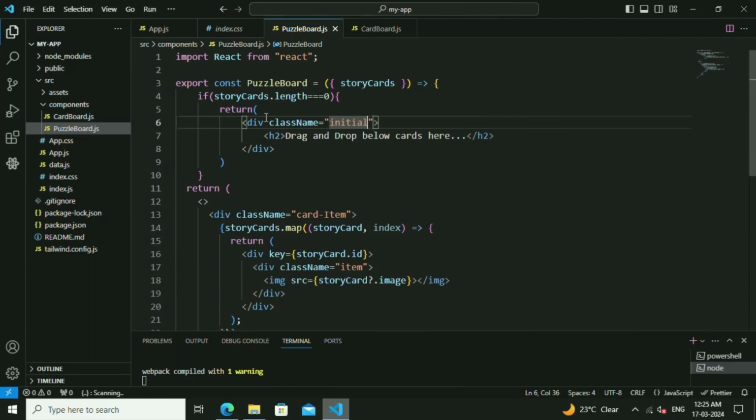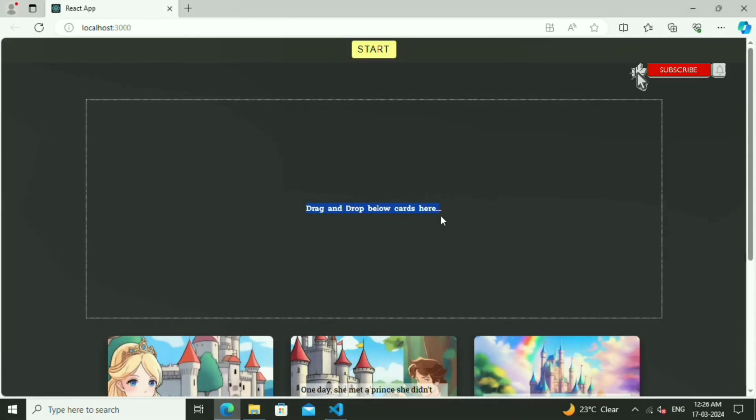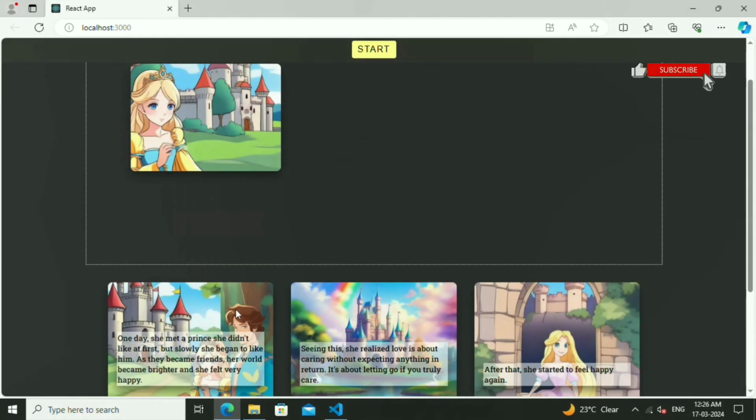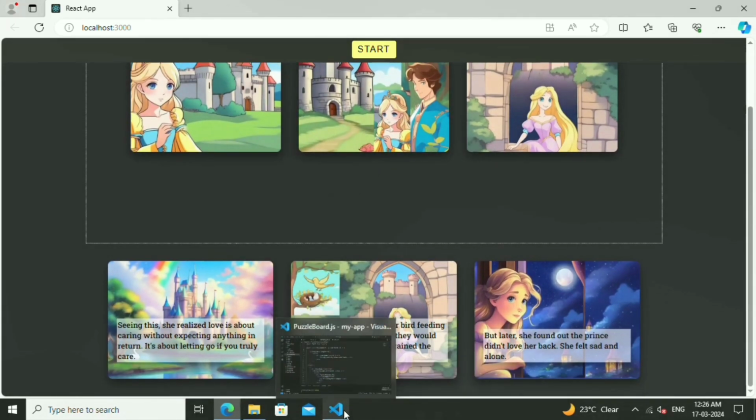Let me provide some styling. Class name initial text. Let's go to the browser. Here you can see no card is selected, so we can see the message drag and drop. When I drag in the card, that message will disappear.